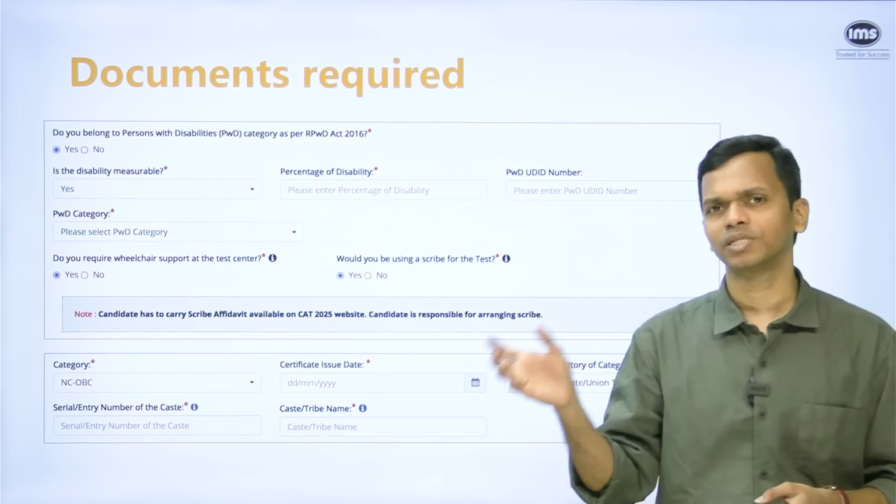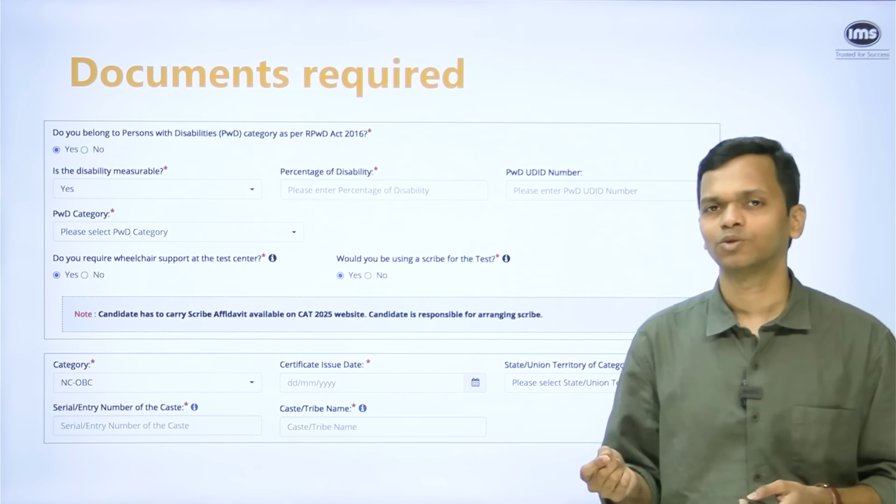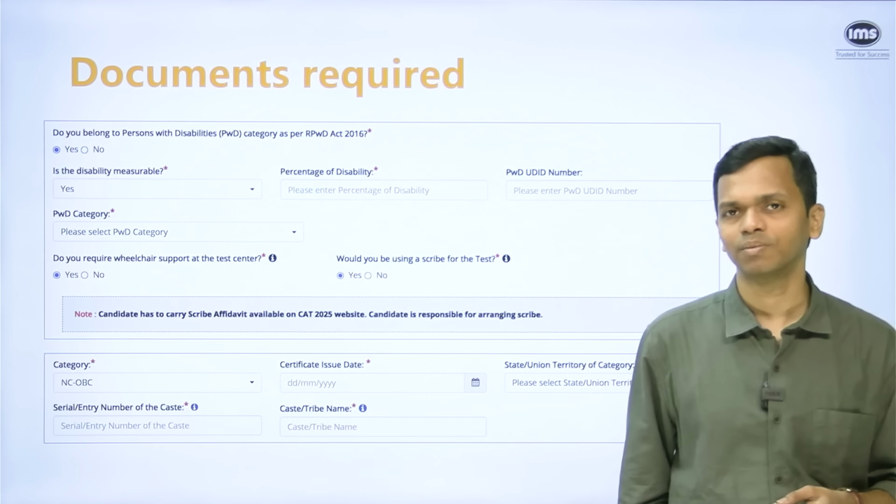But again, that is very specific to the application form. Right now, you don't have to worry about it. Once the actual form filling begins, we'll be covering that in a separate video.